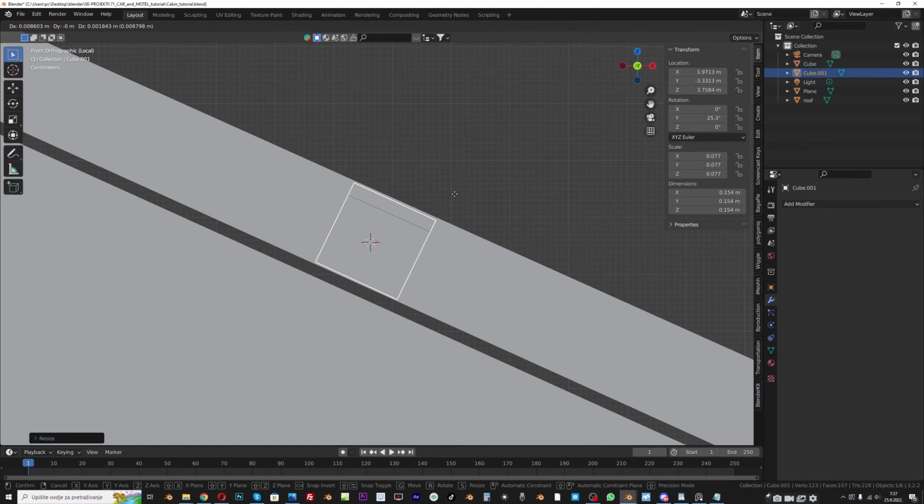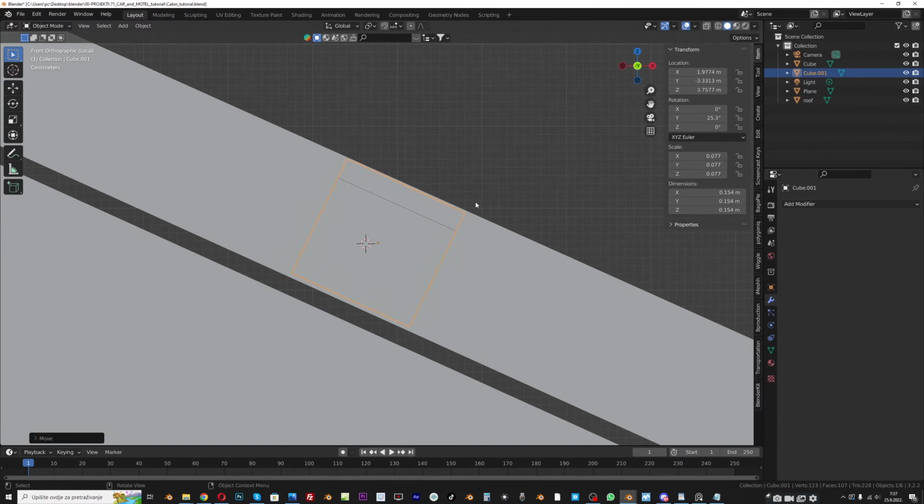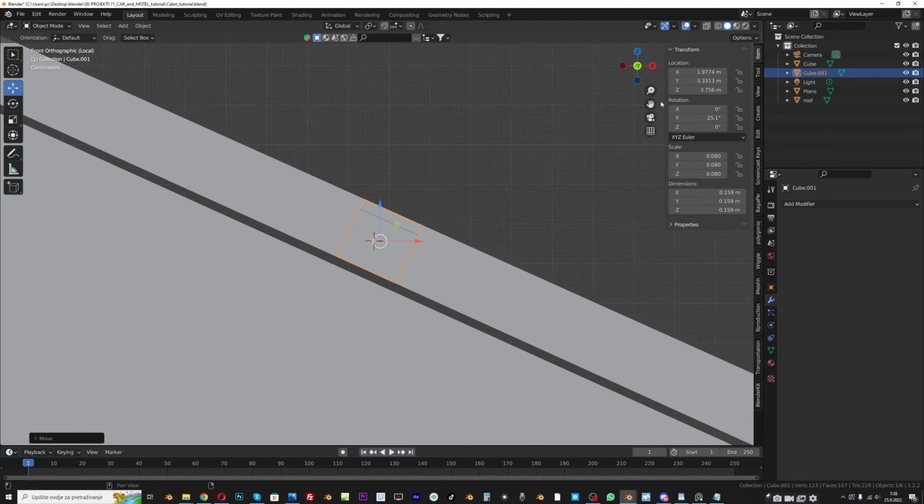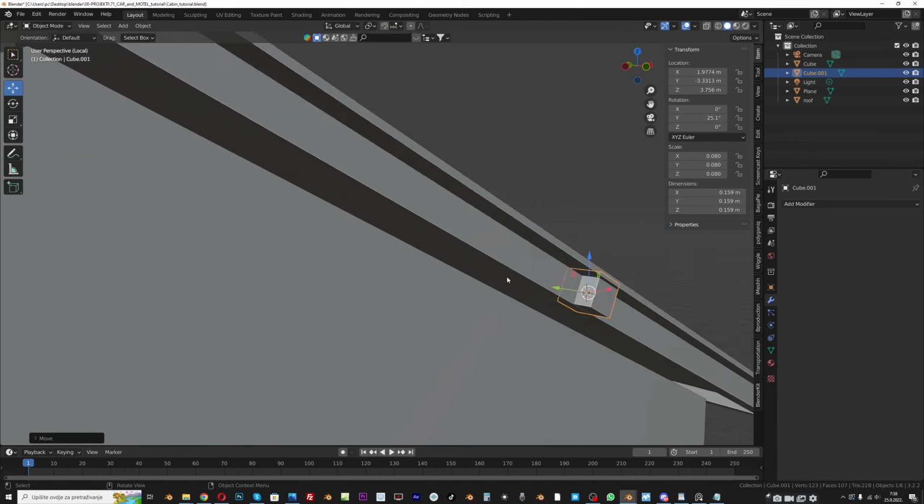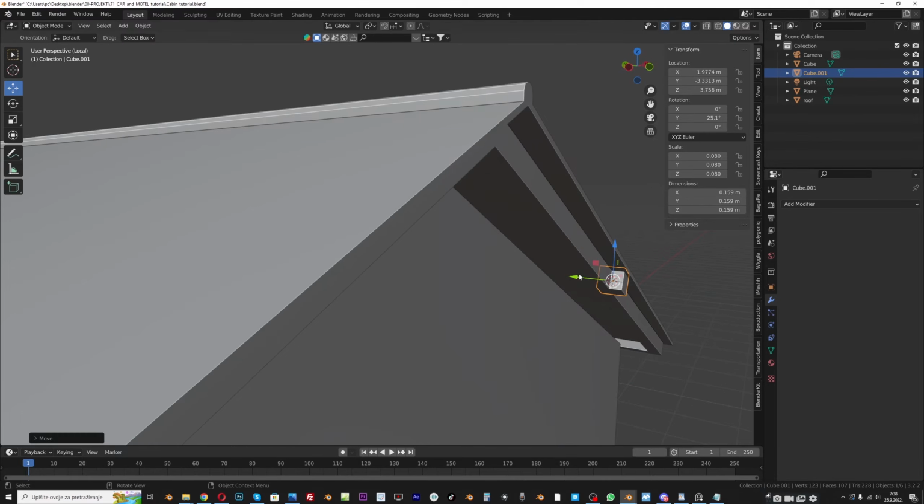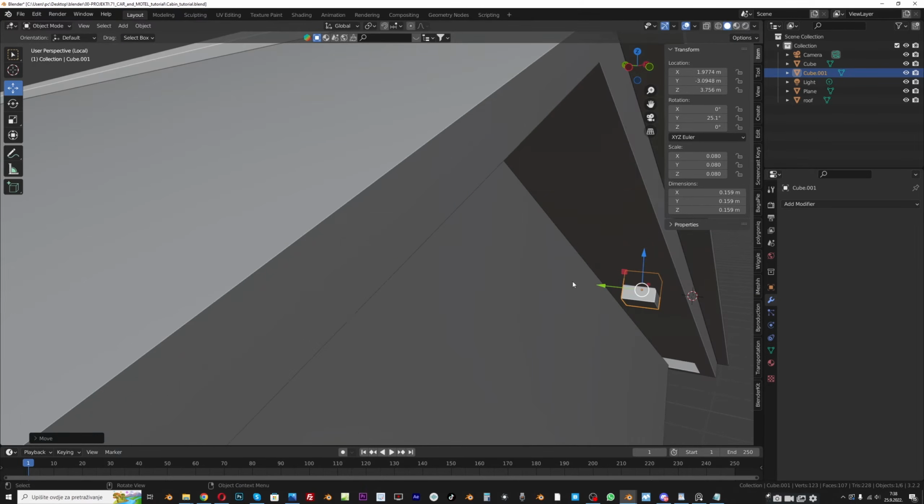Scale a little and G for grab, so we can move this here and try to rotate this. You don't need to be so perfect because nothing in the real world is perfect, so just try to match this a little. And now I will move this on Y axis to about here, and I will press S Y to scale this also on Y axis.